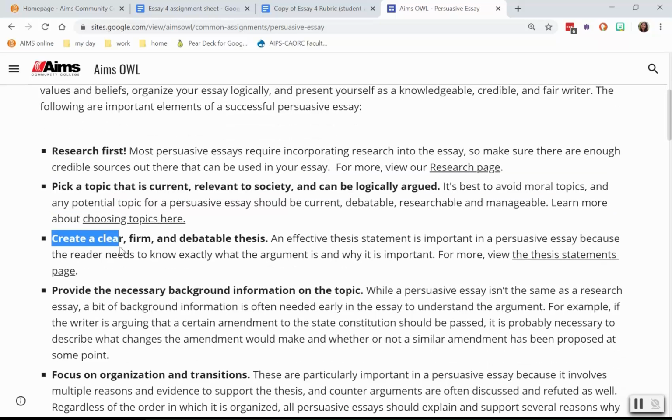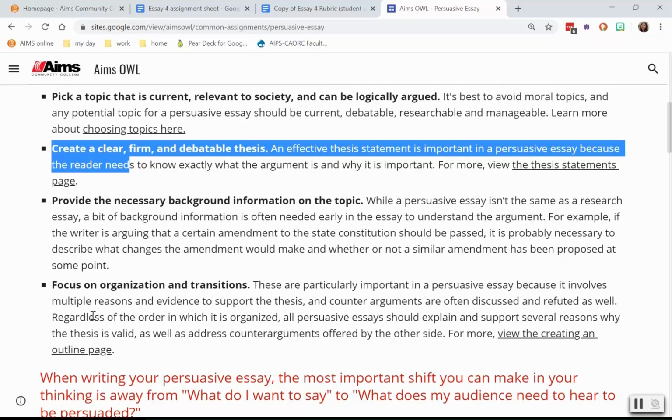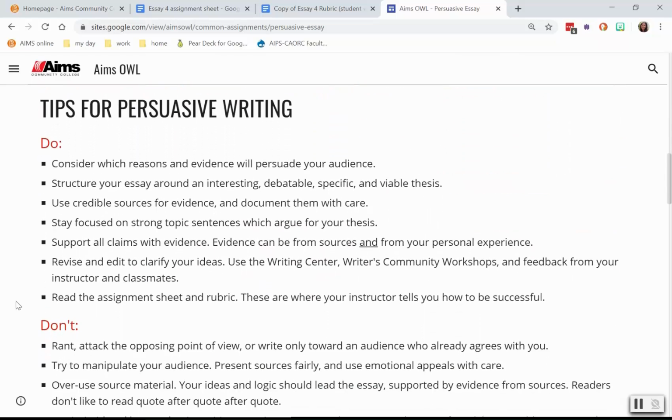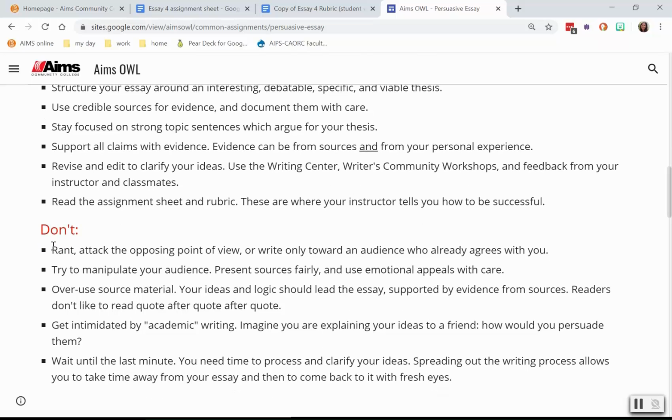Create a clear, firm, and debatable thesis. You're going to be doing that this week, and then the rest we can kind of work towards. So some tips for persuasive writing. I want to look at the don't section. I want us to avoid ranting, attacking opposing point of view, or writing only towards an audience that already agrees with you. I don't want you to manipulate your audience with emotional content.